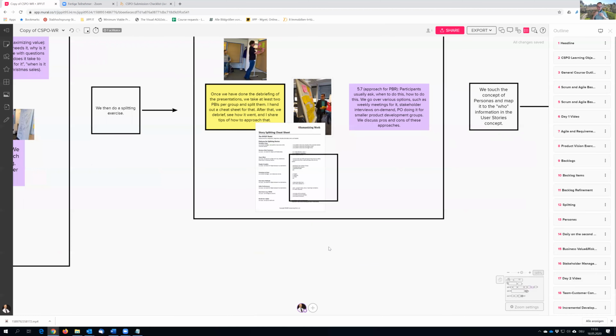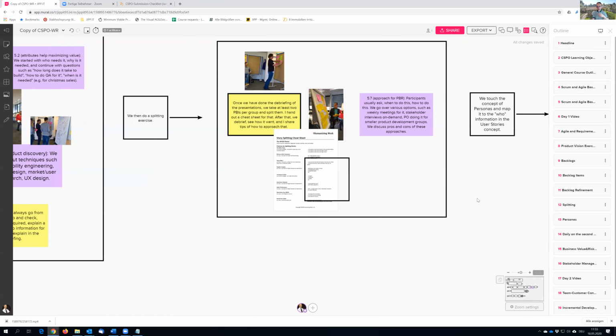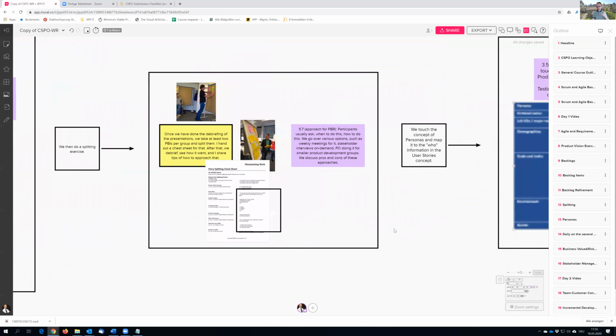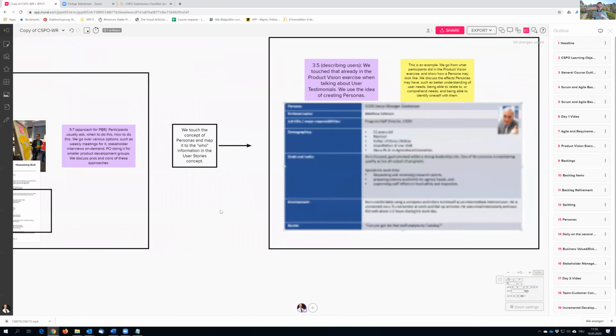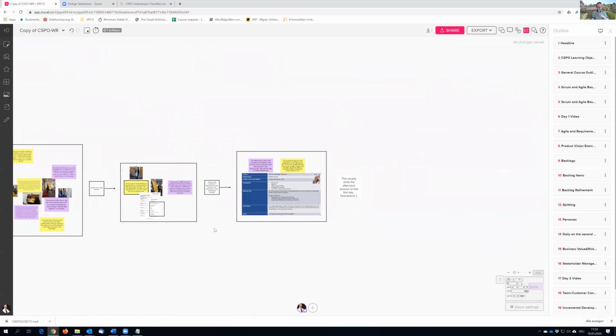And I've taken one of the approaches here, I've taken a cheat sheet, not created by myself, but I've borrowed that. So how to approach splitting larger coarse-grained items into smaller ones, into fine-grained items. And we also talk about personas, how it helps to understand the clients, the users better, things like that. So that's covered in this second half day.